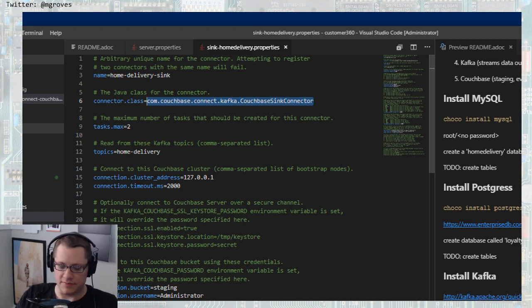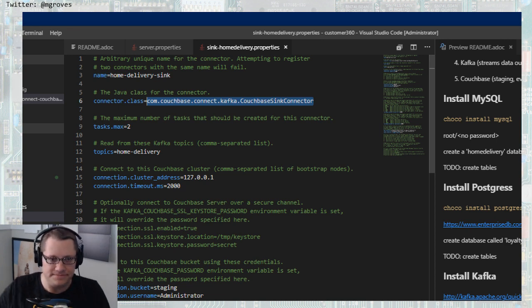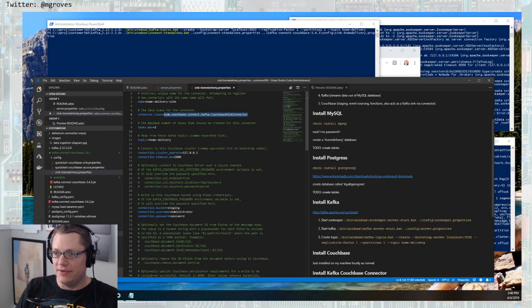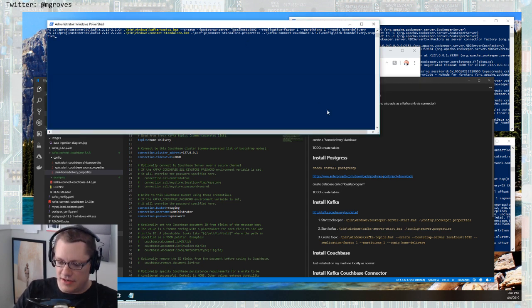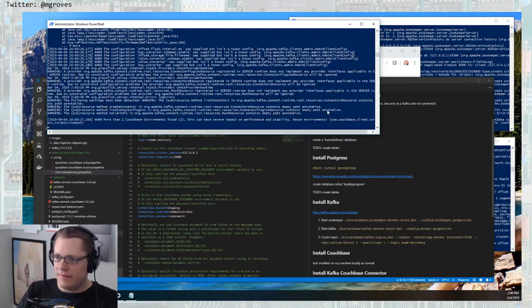com.couchbase.connect.kafka.couchbase sync connector. So if you wanted to, for instance, you could create your own connector by just writing a Java program, a jar file. But like I said, we don't have to. Couchbase already has one. Okay, so I will launch that connector. And cross your fingers, this will work.